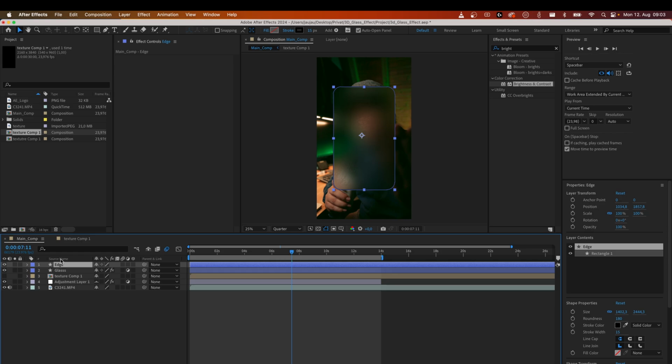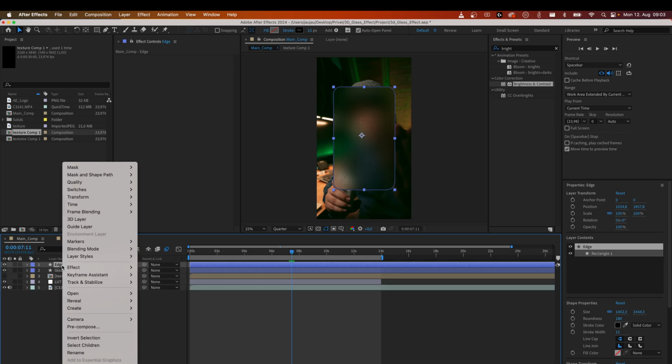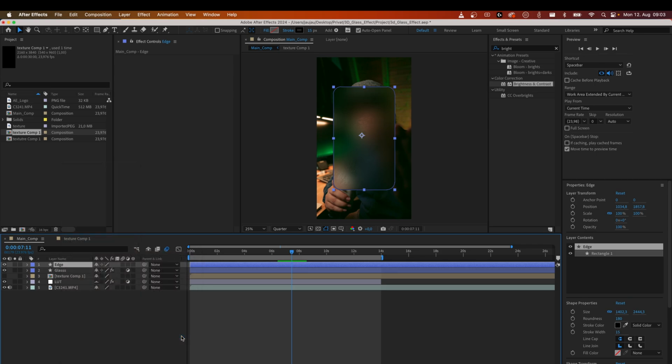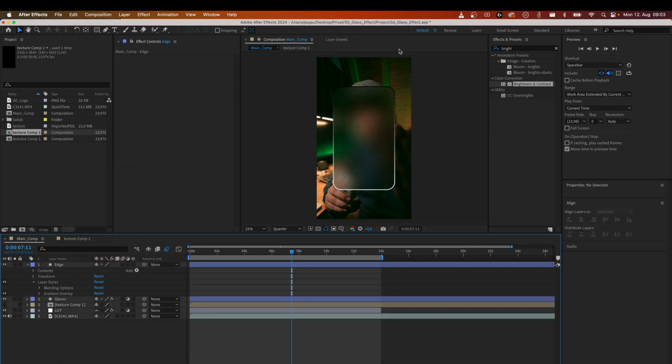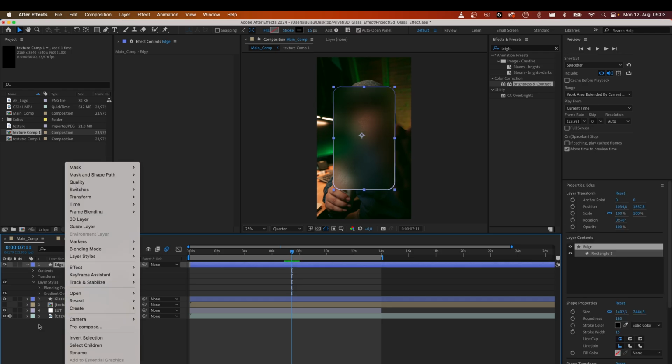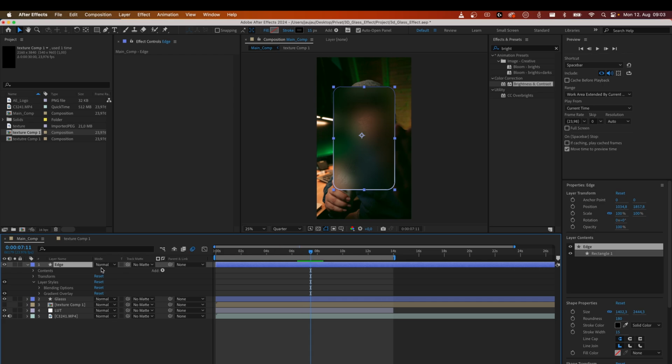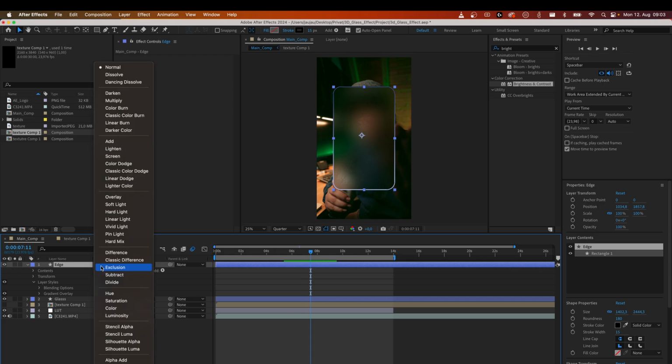Okay, so now right click and go to layer style and select gradient overlay. Now we've got this gradient going from white to black. So what we're going to do now is go into our blending. First of all, we're going to toggle switches so we get the blending modes, and we're going to set the overall mode to add.